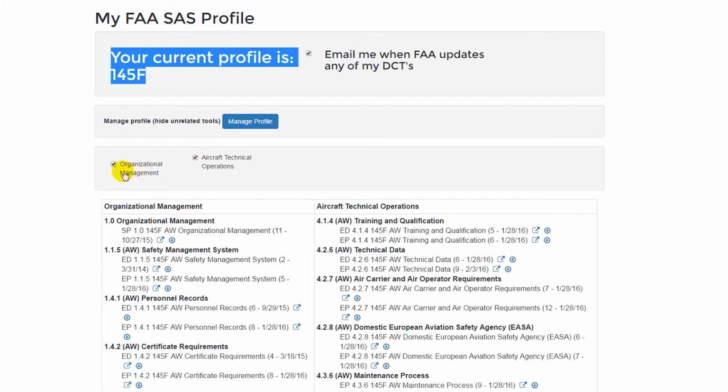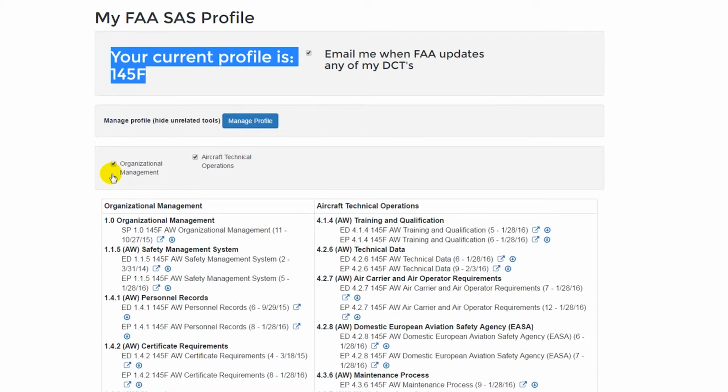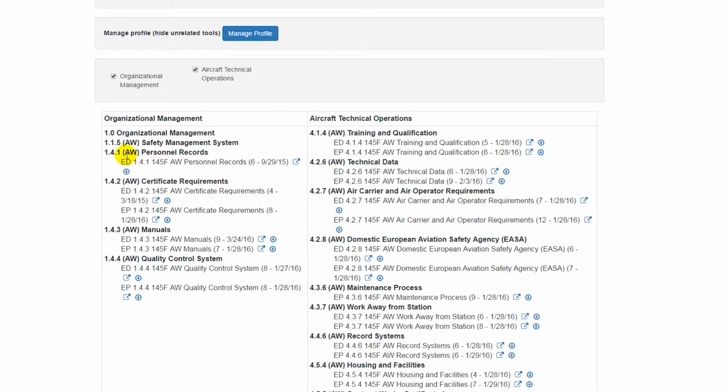You have the option of filtering categories by checking or unchecking them at the top. If you would like to configure specific DCTs down below, you can do so by clicking on the Manage Profile button, and then unchecking the DCTs that you do not want to see. When you are ready, click Finish, and as you can see, those DCTs no longer appear.